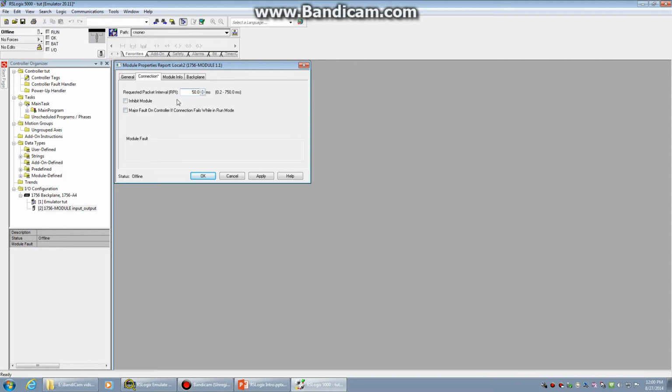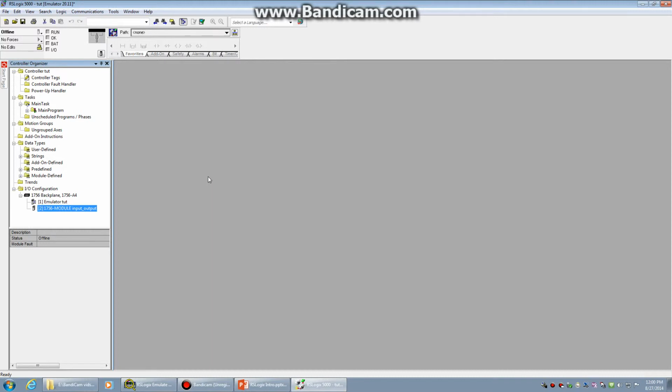When you use an emulator, sometimes there's some delay built into your computer, so having a little larger packet interval will help there be less faults. So we're going to apply that and hit OK. So now we have created our I/O, we have created our emulator processor. Now it's time to communicate to them. If you don't communicate to them, you can never test your software once you've started programming.